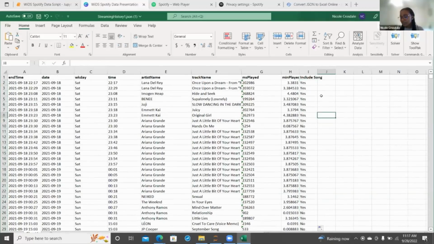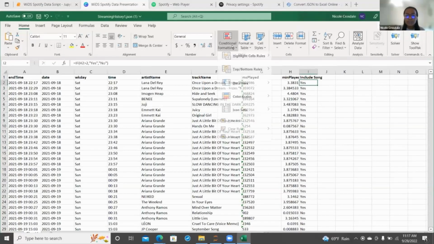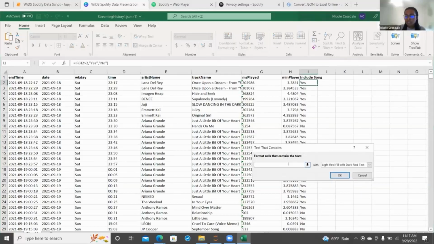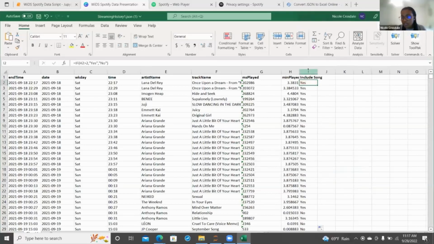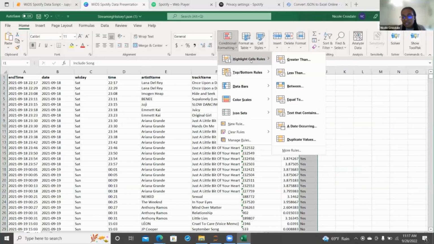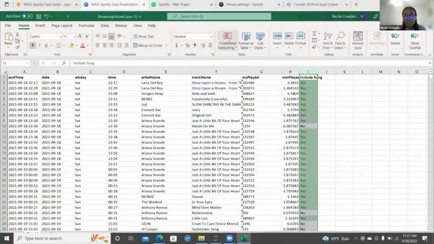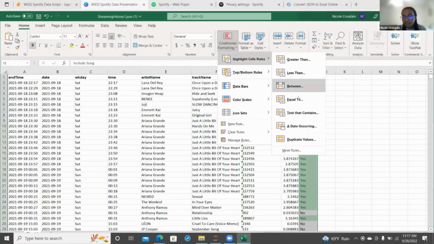And this next step is just an extra step that I think would be helpful for you all to really see the data in the best way. So I'm going to create a conditional formatting here where you all can see if the song was listened to for more than 2 minutes or less than 2 minutes. So I'm going to say here, let me highlight this whole thing, if the text is yes, we are going to make it green. And then if it's no, we're going to make it red.